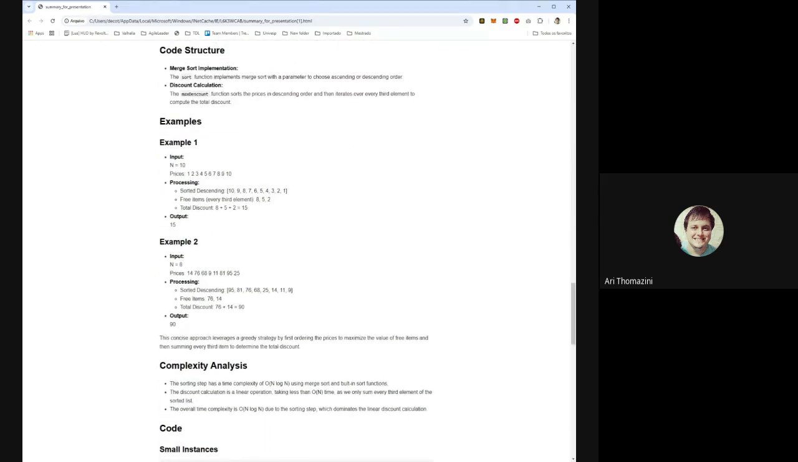Two examples here. If the input was 10 items priced from 1 to 10, they start descending, so it will be 10 to 1. The free items are every third element, so we have a group 10, 9, and 8. The third item is free, so 8 is the free item. Next is 5, and next is 2. The last one is not from a group, so there are no free items. And the total discount is the sum of these free items.